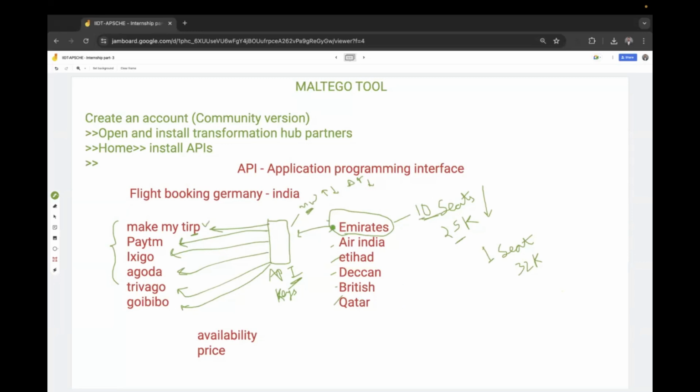So whenever Emirates updates the information on the flights, whatever is updated is automatically called on websites like Make My Trip, Paytm, Ixigo, Agoda, Trivago, GoIbibo. That is how it is being updated. Clear, guys? Now you know how basically we use APIs.